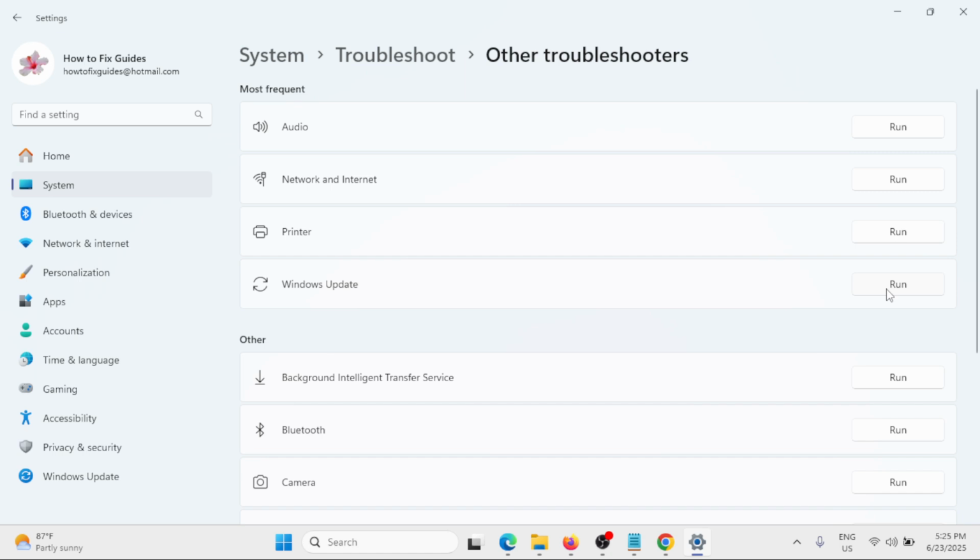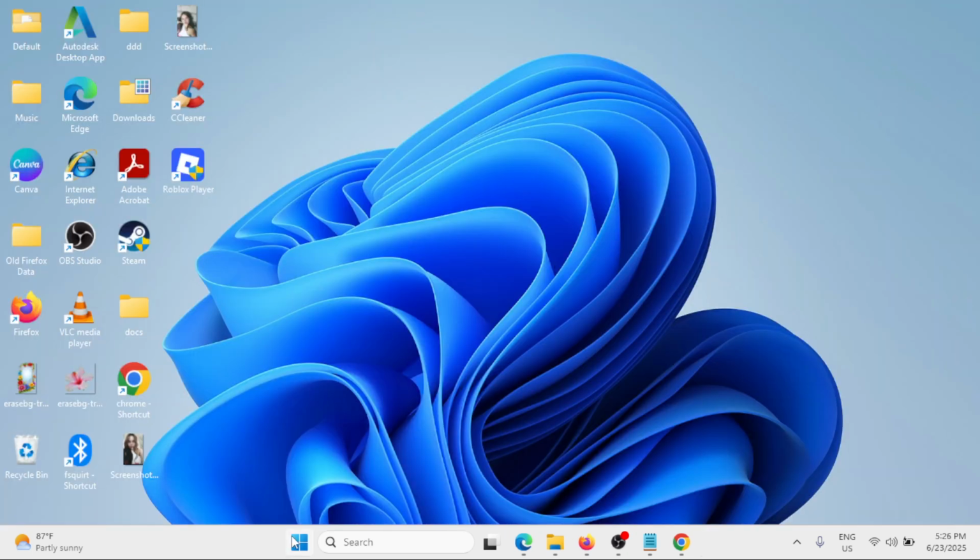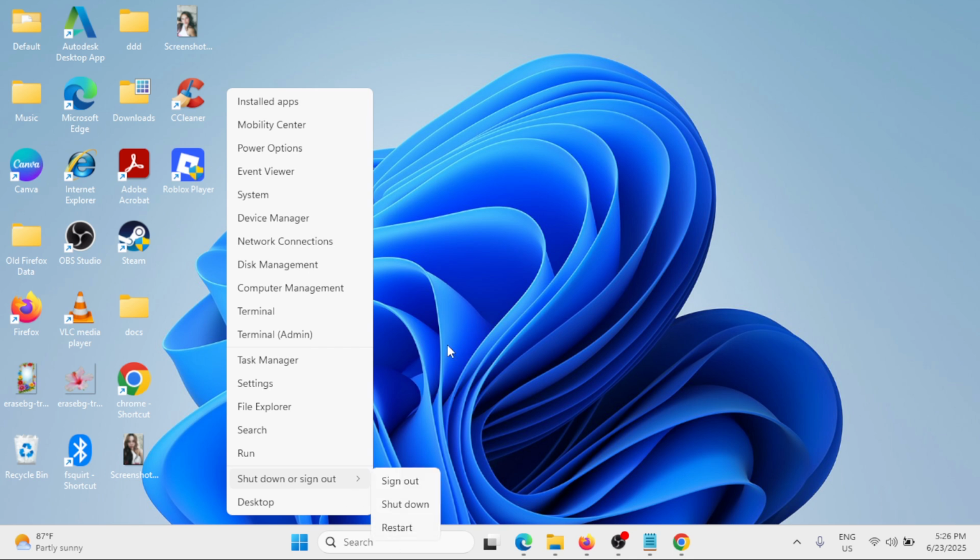Click the Run button that corresponds to Windows Update to run the Windows Update Troubleshooter that will give you suggestions and recommendations in fixing the issue. So follow the on-screen instructions. After running the Windows Update Troubleshooter, right-click at the Start button, shut down or sign out, and restart.